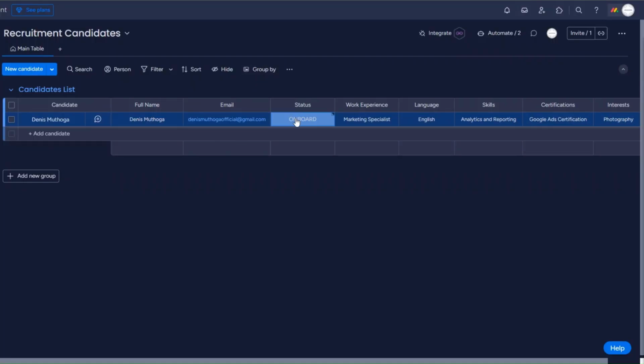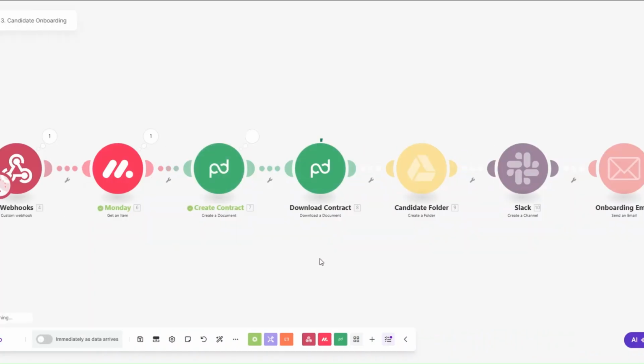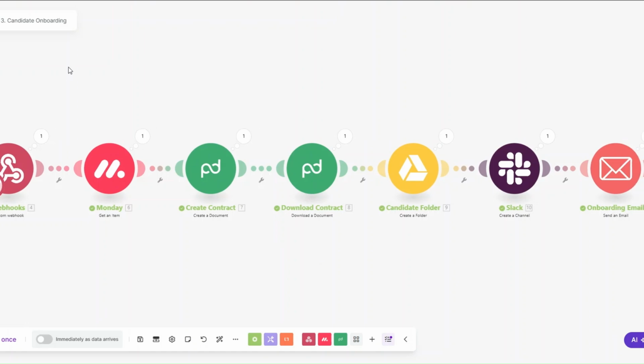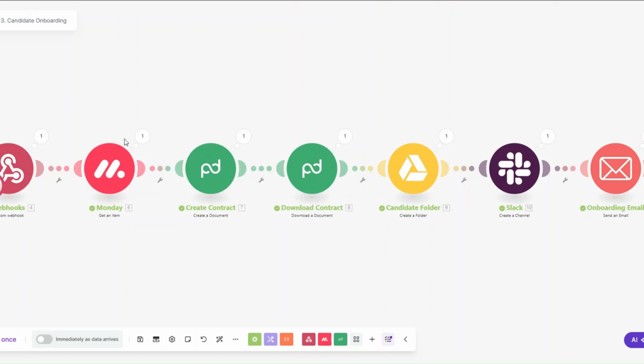Then on Monday, I'll change the status of one of our candidates to on board. You can see that automation ran successfully. We triggered our webhook after we changed the status of one of our candidates to on board. So we got their data right here. We created a contract for them, and we downloaded it.